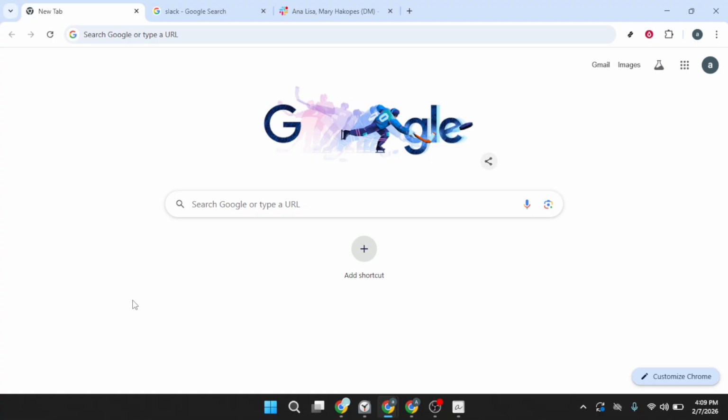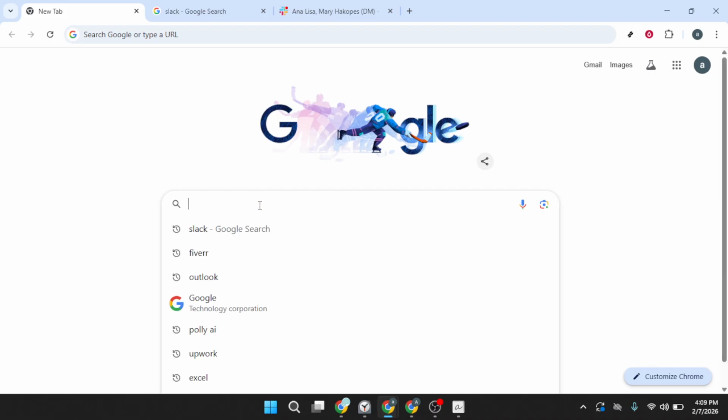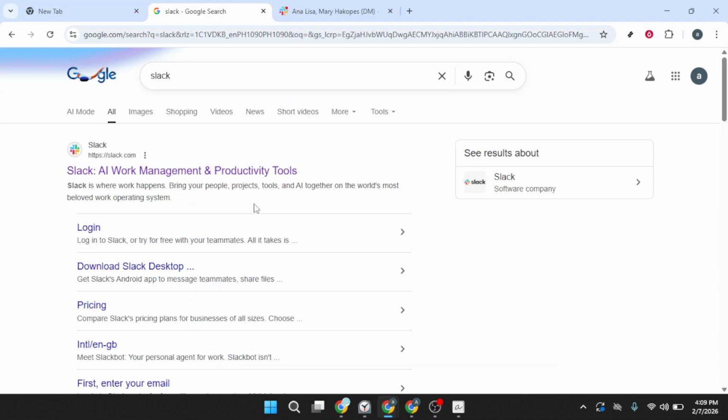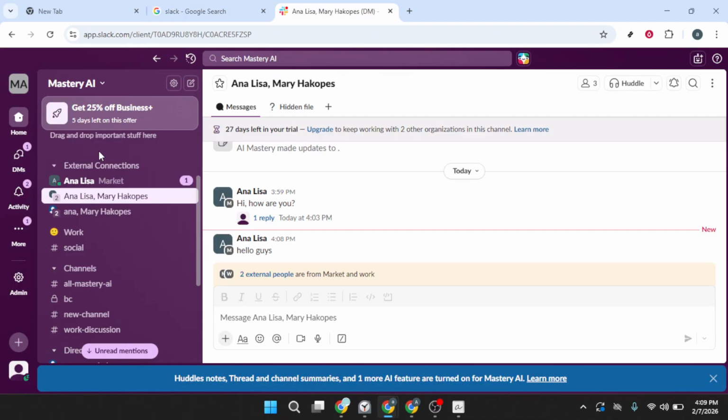Start by opening your browser and heading to Google. In the search bar, type Slack, then open the official Slack website from the results. If you're prompted, sign in to your workspace as you normally would. Make sure you're in the right workspace before moving on.